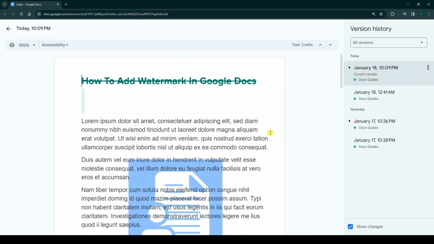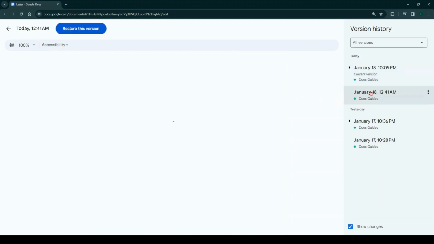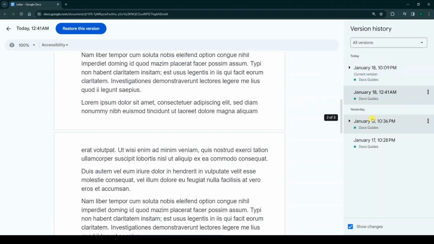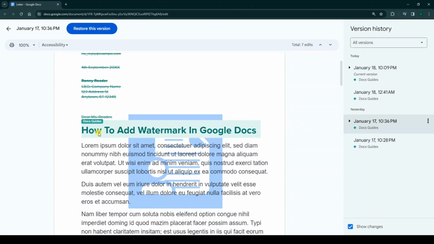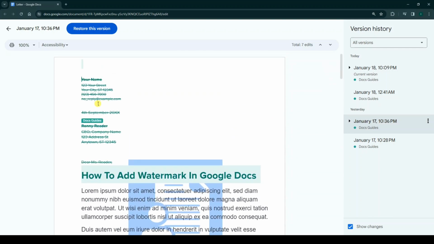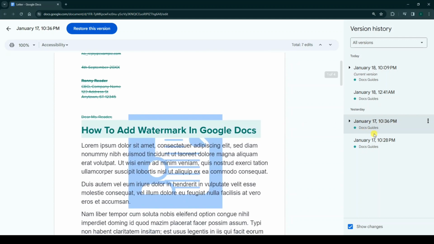Now, as you see, on your right side, you see the Version History section. The first one is your current version, and the other ones are the edited versions of your document. If you click each of them, you can see the edited part and you can see which part was deleted or edited with another color, and also you can see which user edited this document.